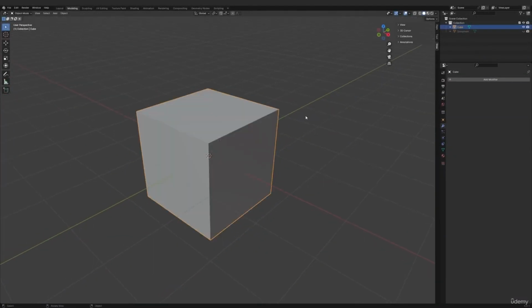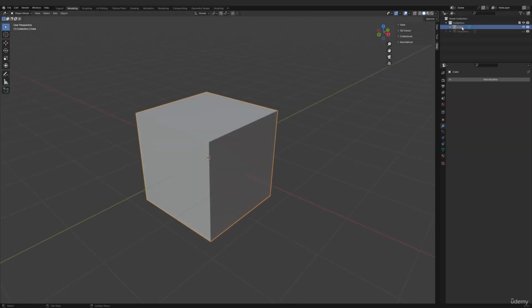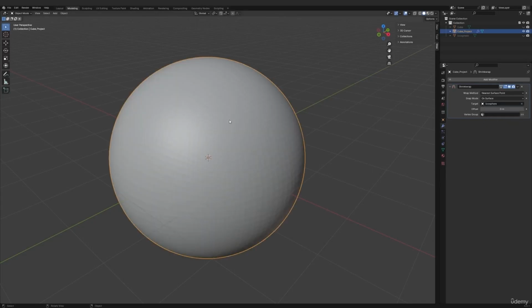What I want to do is go out of here and duplicate this. So if I Shift D and then right click, I'm going to call this cube underscore project. Okay, I'm going to turn this off, and I want to add a modifier. I'm going to go Deform, Shrinkwrap, and I want to project this cube onto this isosphere. So we go to target, we do that, and it projects it out.